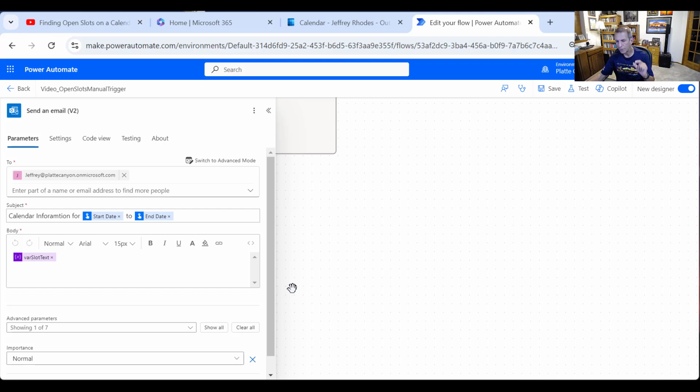Normally, and we'll change this when we go to Power Apps, we'd pass in who this needs to get emailed to. But in this case, I'm just emailing it to myself. Then I'm going to put in the subject: Calendar information. Oh, I see I made a typo in there, might as well fix it. Calendar information for start date to end date. And then for the body we put in var slot text.